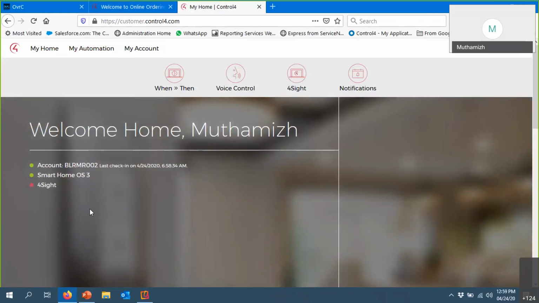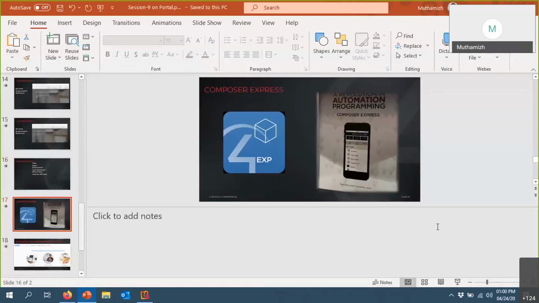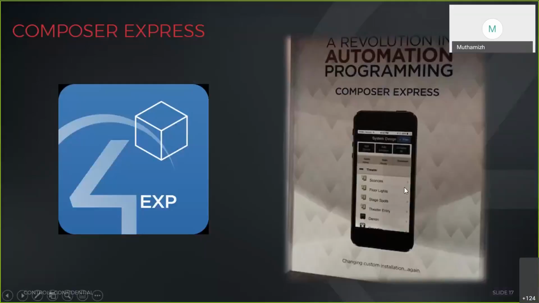So where you have more information for the customer in hand. So right, any customer who has an account can log in and see all these devices, all these things will be there for any customer. Right. So that's the main three portals that I really wanted to discuss in this session. And before we wind up, the other thing is Composer Express, right? The mobile application, mobile programming application. So I'll just show you that application because it has become more widely used now.